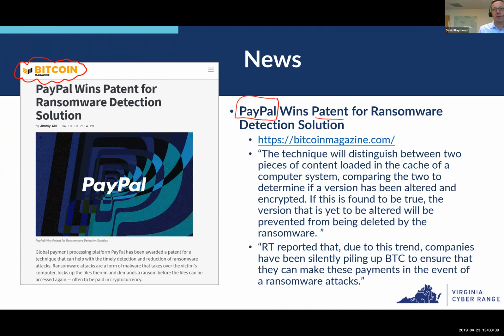And then once that encryption step is complete, it goes back and deletes the original. Okay, that's the standard process for encrypting files, whether you're doing it for ransomware or not. And so what this patent says is that we're going to keep track of the file system and watch to see if there's two versions of the file and one of them is an encrypted version, and if that's the case, then we're going to prevent the malware from deleting the original version.